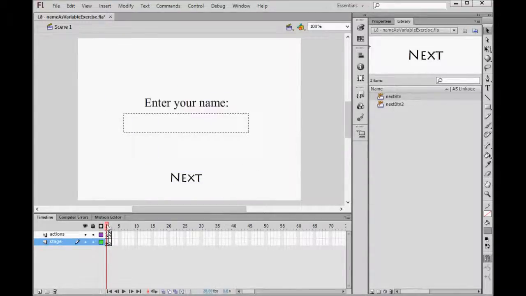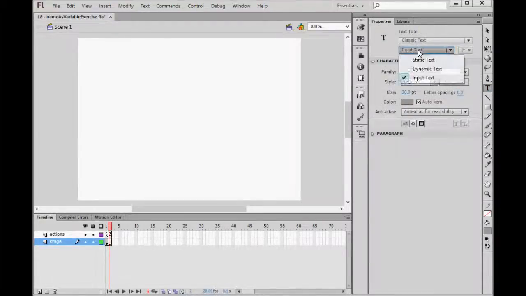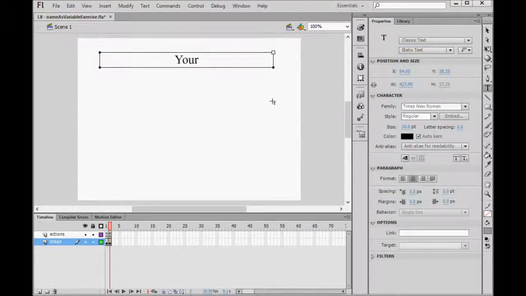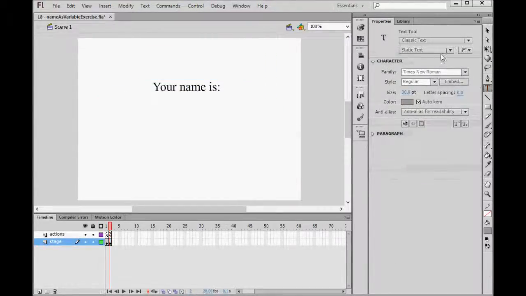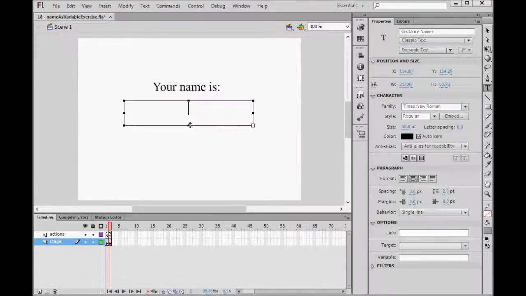Okay, now on our next frame, this is where we make our display. So text field again, go to properties, we need static text, a bit of instruction for our user. Your name is, and again text field, but this time dynamic text. And this is where it displays whatever you typed in the first frame. Okay, but it'll only work if we make the variable the same, which is p name, capital N.